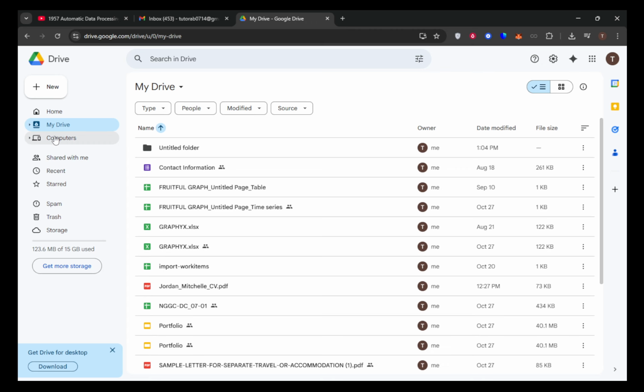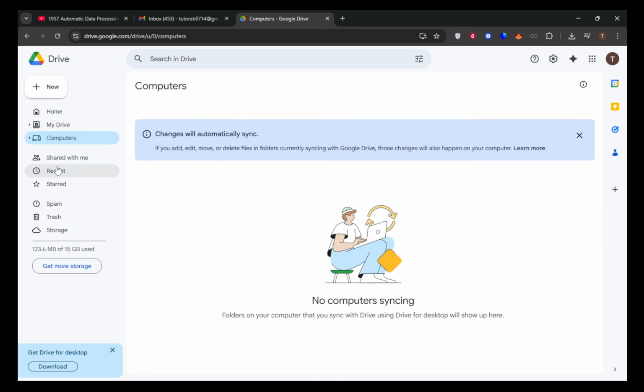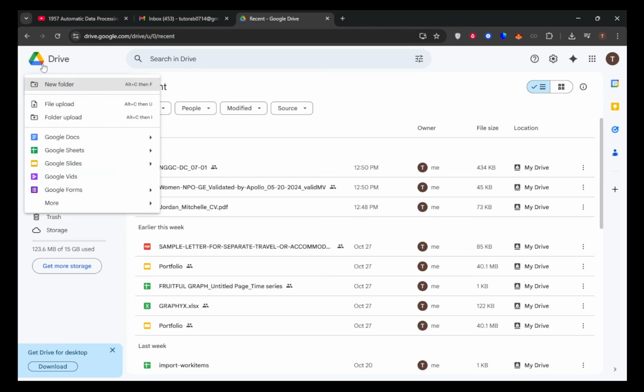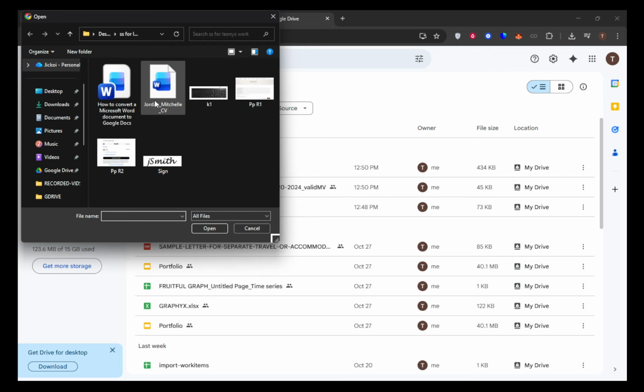To do this, glance over to the left-hand side of the page and locate the New button. This is usually a big, colorful button, likely blue or green, that should be hard to miss. Go ahead and click on it. From the drop-down menu, select File Upload. This will prompt you to navigate through your computer's hard drive.